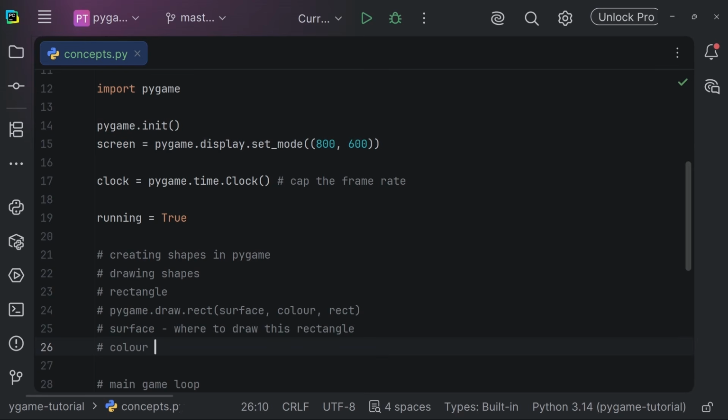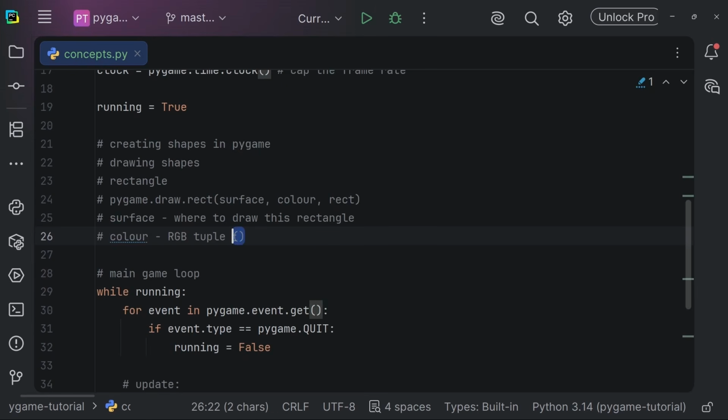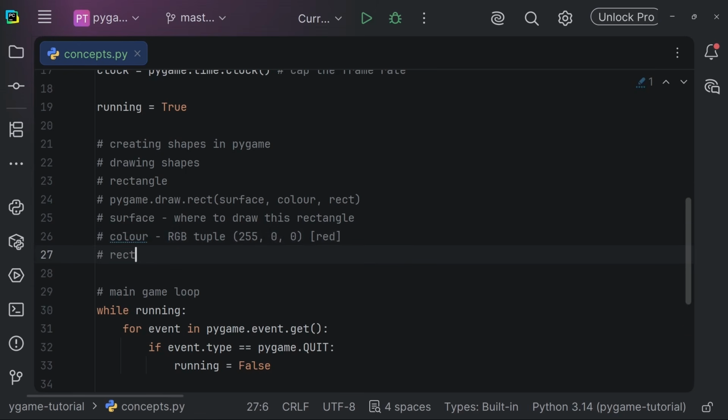Second, you have your color. Color is the color of that rectangle, so what color you want it to be. This takes an RGB tuple. A tuple basically means a non-changeable data value, made of 3 numbers. So you can set a rectangle to be red by doing 255, 0, 0. This would create a red color, because first is red, then you have green, then you have blue. So RGB.